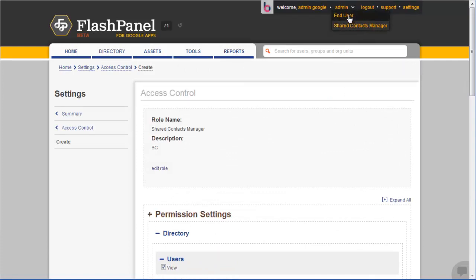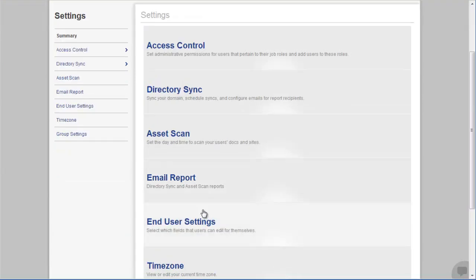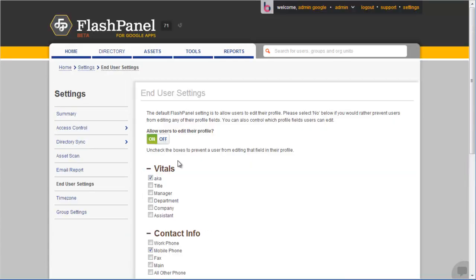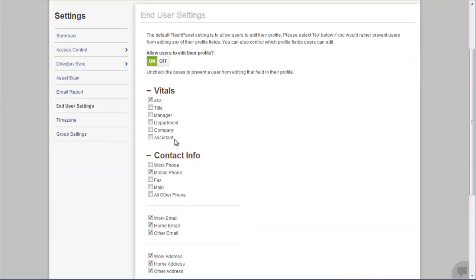The end user view is controlled here. From the end user view, you can decide if you want your users to be able to self-edit their profile, so you can check that on or off. And you can also select which fields you'd like them to be able to select.